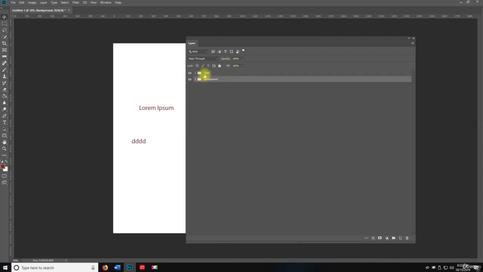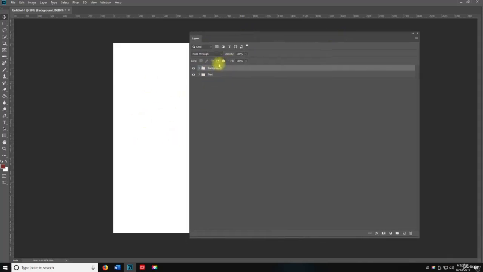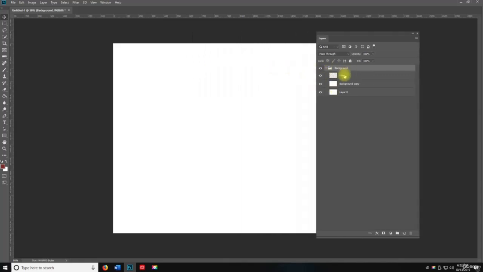Otherwise, it's not going to work because then if you do this, the text will disappear. So you always want to have the background on the bottom. Okay, so I'm going to delete the text folder. There you go. And we'll go in here and you can see we have 3 layers there. And so that's really the gist of the layer menu and also layers here.